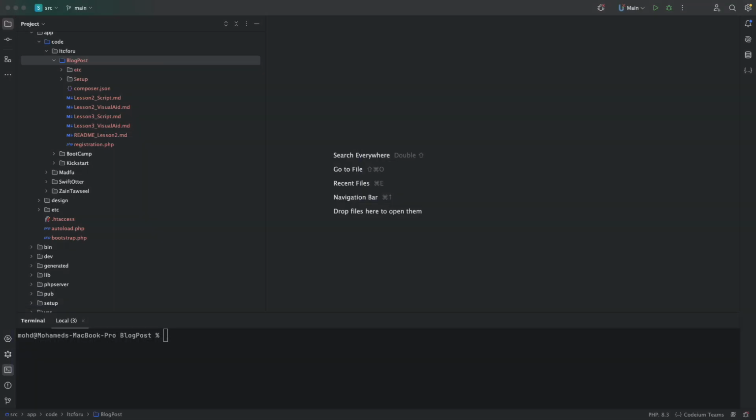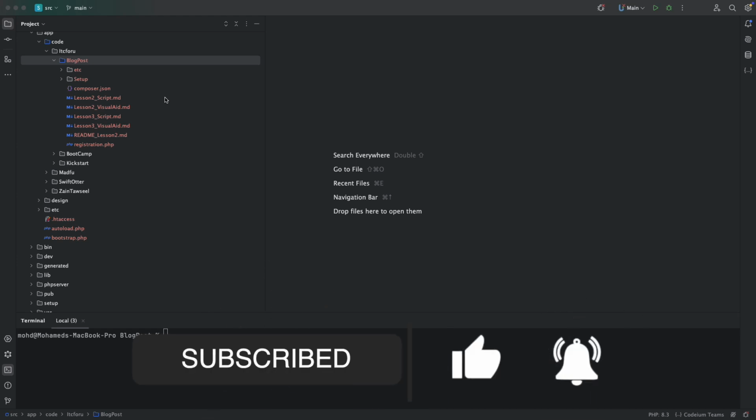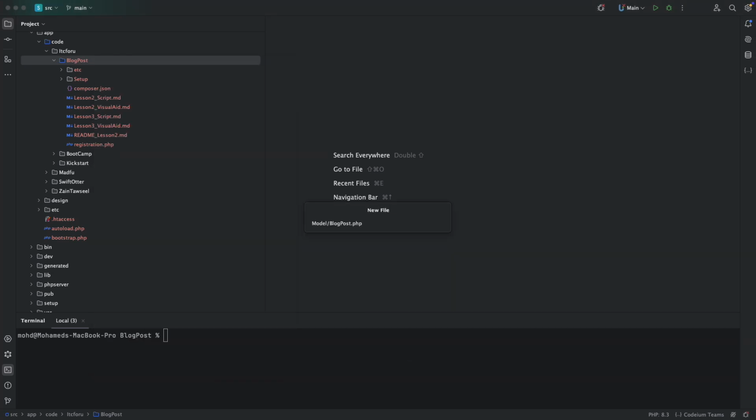Let's start by creating our blog post model class. This class will represent a single blog post record and will contain getters and setters for each field in our database table. I'll navigate to our module and create a new file at Model/BlogPost.php.